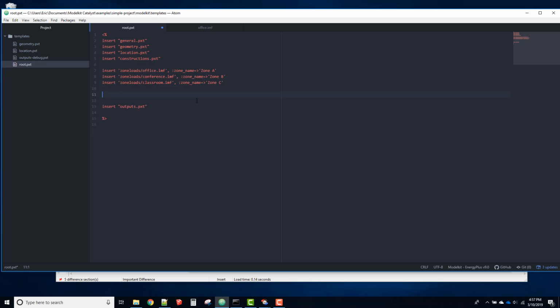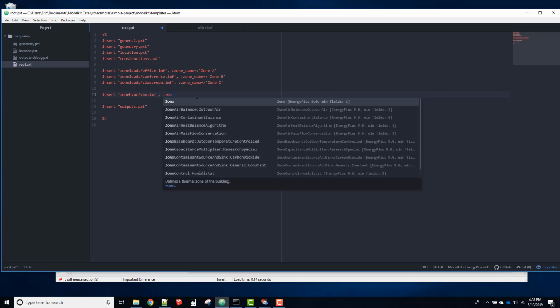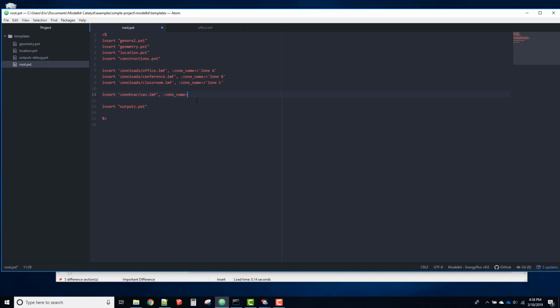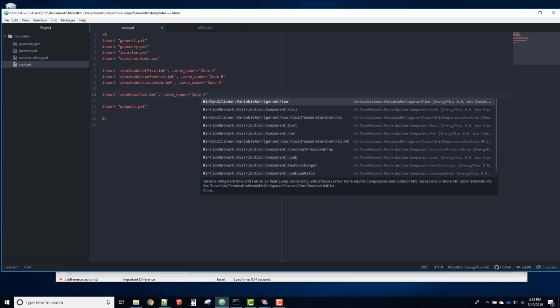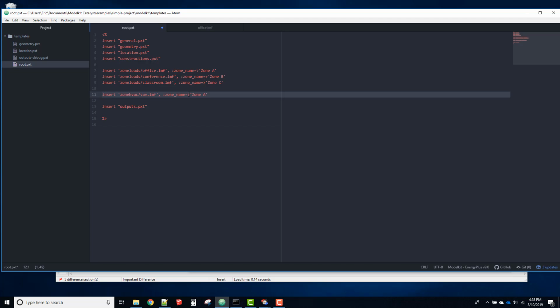Now we need to insert our zone level HVAC templates. So we're going to make this building a simple all-electric VAV reheat system. So for the zone level, we insert zone HVAC VAV.imf. And again, we have to specify the zone name. And this is actually going to be the same for each zone. So we'll just change the zone name.